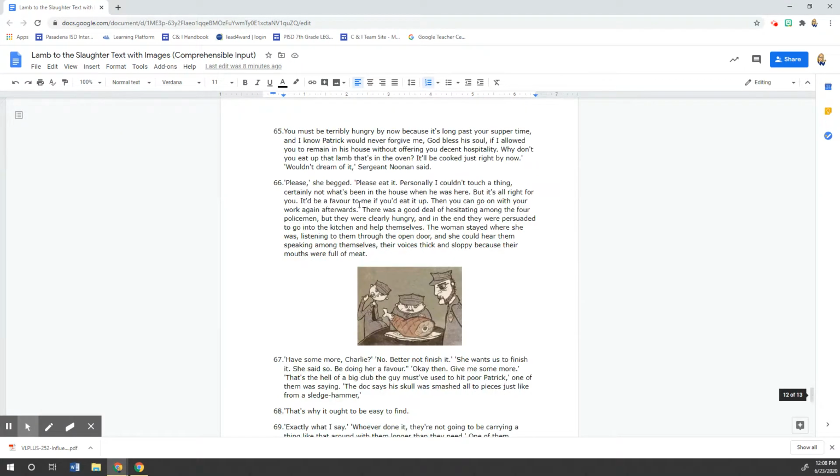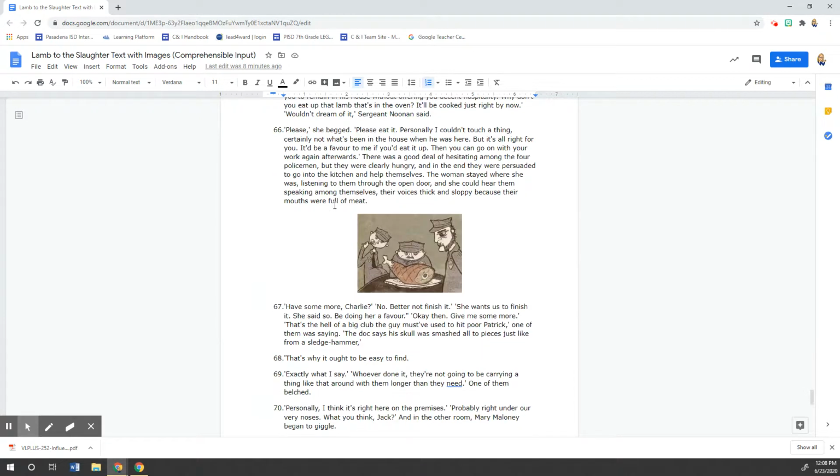Please, she begged, please eat it. Personally, I couldn't touch a thing. Certainly not what's been in the house when he was here. But it's all right for you. It would be a favor to me if you'd eat it up. Then you can go on with your work again afterwards. There was a good deal of hesitating among the four policemen, but they were clearly hungry, and in the end they were persuaded to go into the kitchen and help themselves. The woman stayed where she was, listening to them through the open door, and she could hear them speaking among themselves, their voices thick and sloppy because their mouths were full of meat.